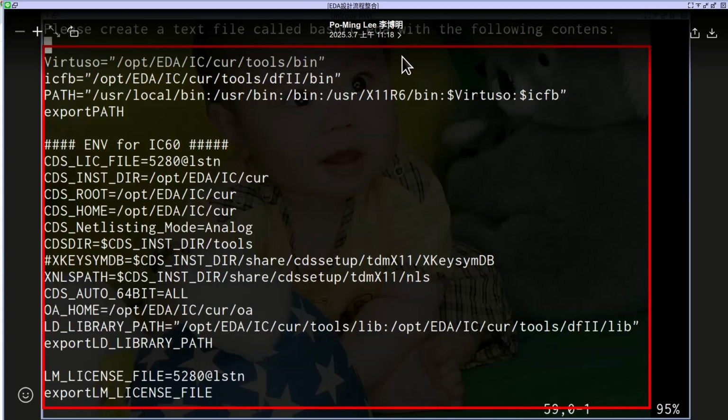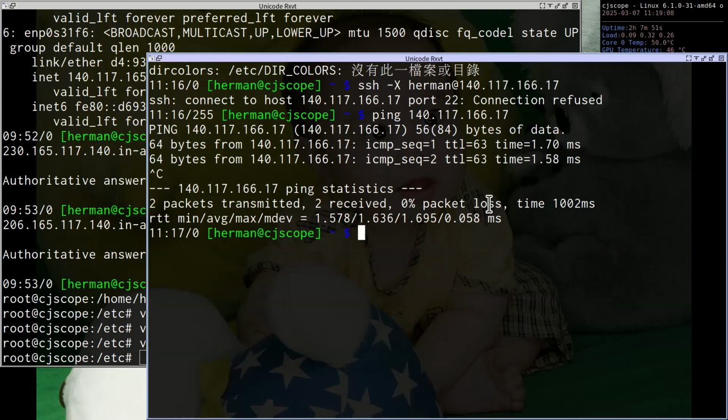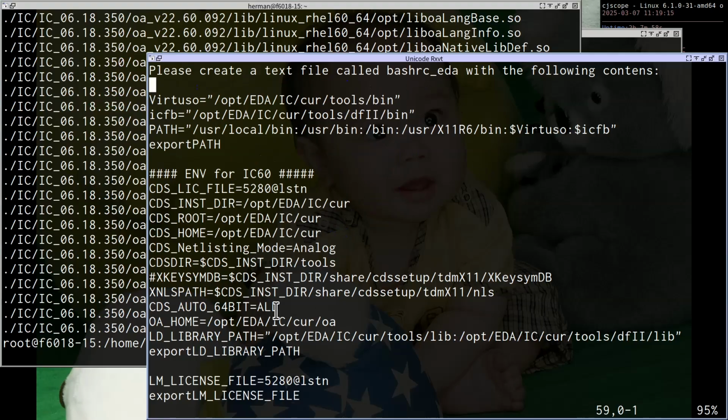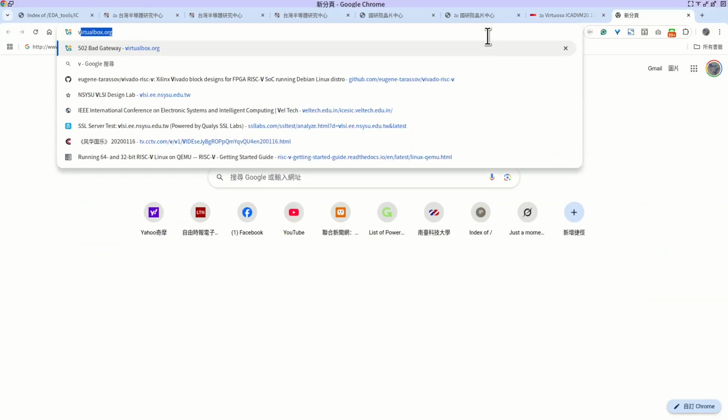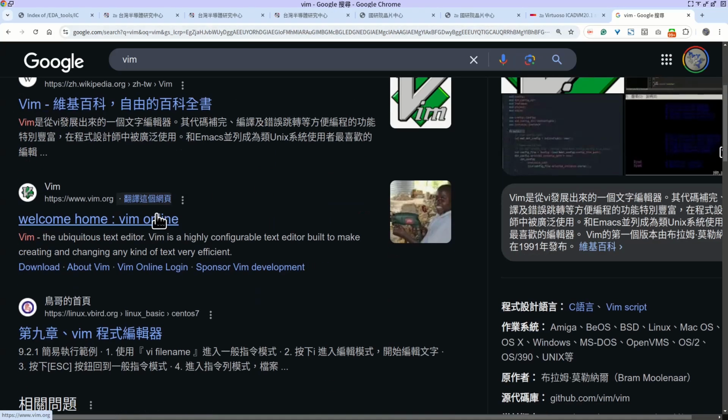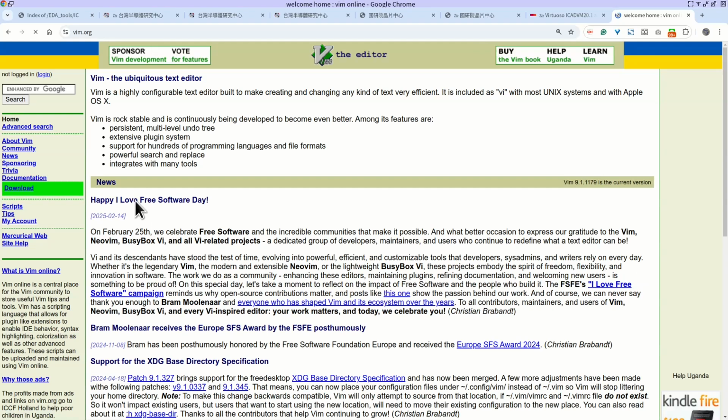Okay, now you need to create a file. You need to create a file called bashrc with the following content, but I will not give you this file directly. I am asking you to practice VI by yourself. Okay? If you are not familiar with VI, you can go to the website to learn VI.